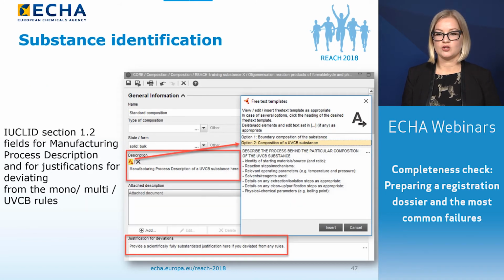Here we have a screenshot of EUCLID section 1.2, where you have all the relevant fields when reporting your manufacturing process description for your UVCB substances, or when you deviate from the standard rules for composition concerning mono, multi, and UVCB substances. And you have to insert a justification for this. You should declare your MPD in the field Description, as highlighted here in the screenshot. We recommend that you use the template which you find when you click the A icon.